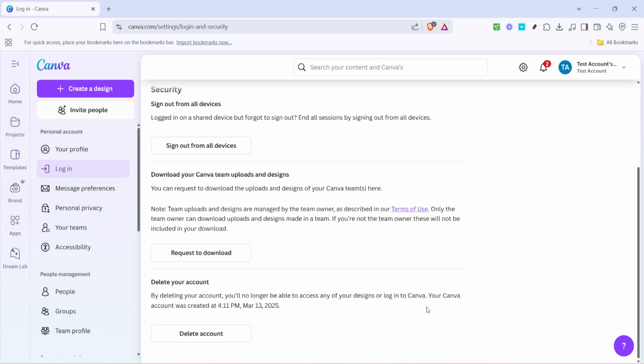After you click the Delete Account button, Canva might ask for a confirmation to ensure this action is intentional. Confirm the deletion when prompted. This step is there to prevent accidental deletions and to give users a moment to reconsider. Once confirmed, the deletion process will commence and your account will be scheduled for permanent removal.